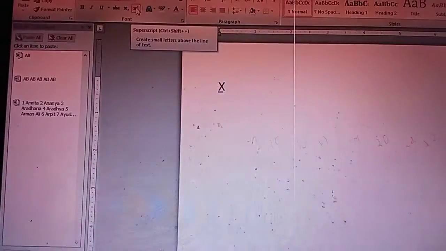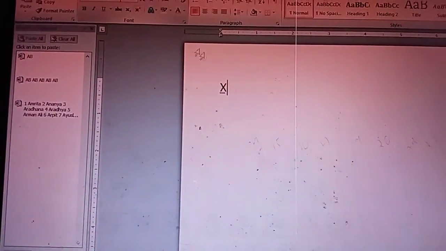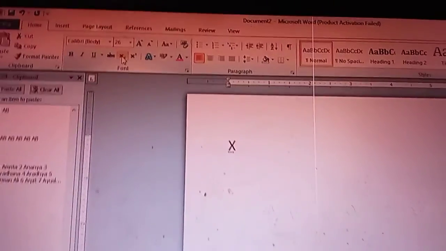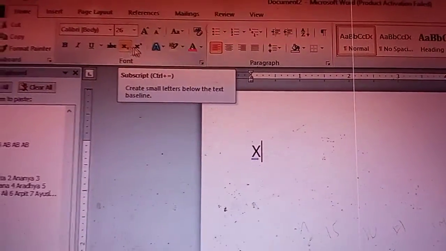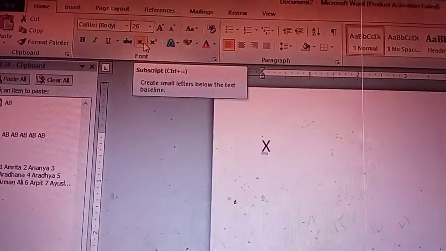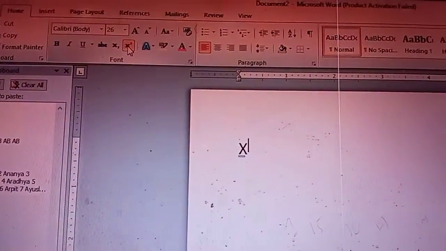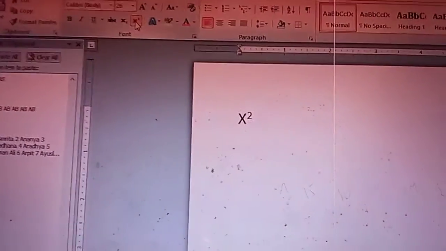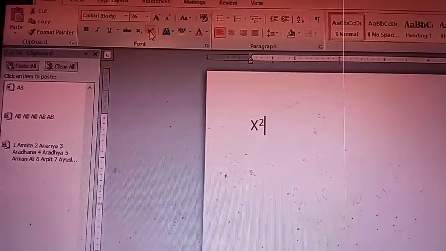How it is possible means, here look at that, first you type your letter, that is x, then here look at that, here is one option, this is called superscript option, this is called subscript option. So this is superscript, this is subscript. So you just click here, then the cursor is automatically moved to upside, then you can simply write your letter. So this is called a superscript. Okay, so after typing your superscript, you can just again click here, then it will move downside.